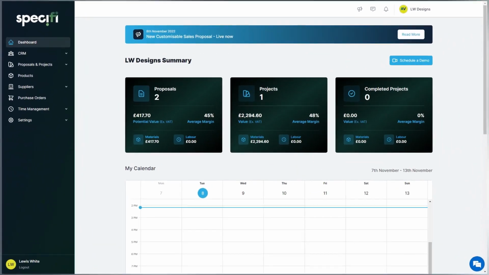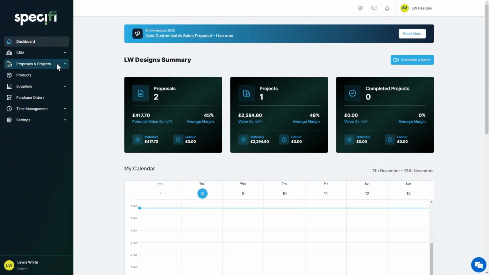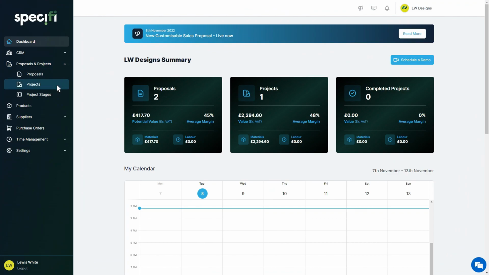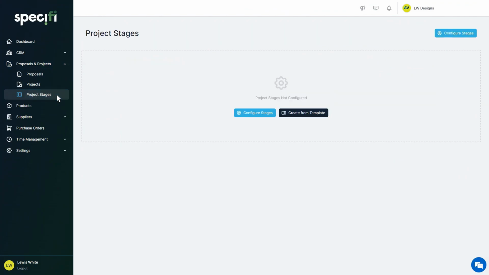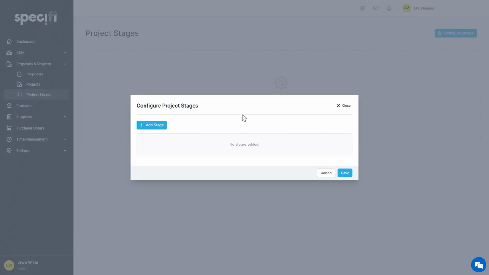First step is to click on Proposals and Projects, then open the tab named Project Stages. Here, there will not be any stages configured yet. To get started, you need to click the Configure Stages button. In here, you can add the stages you'd like to use for the progress of your projects. Perhaps you already have stages that work for your company.